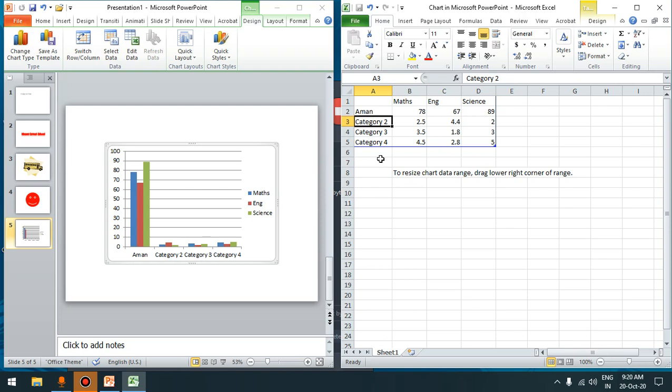I can type here another name, and we can type here random marks. After typing the marks we will press the Tab key, and you can see the changes. As I make changes over here, the changes are reflected automatically in the chart as soon as we make changes in the data sheet.